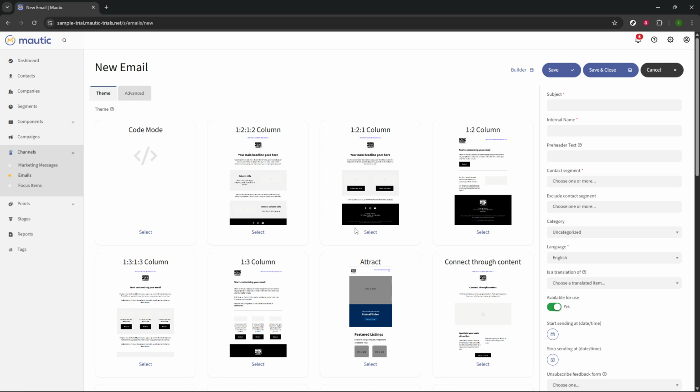Next, select a starting point. You can choose one of the built-in templates for a quick, polished layout, or create from scratch if you want full control. Either way, you can open the builder right away or come back to it later. Using a template is great for keeping branding consistent and saving time.